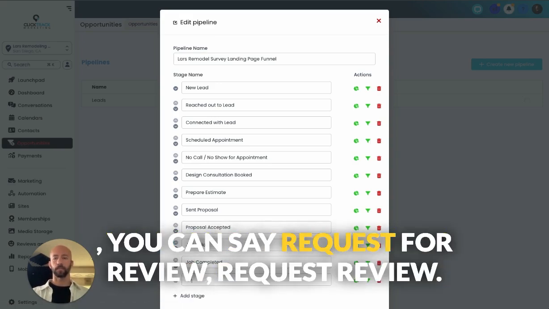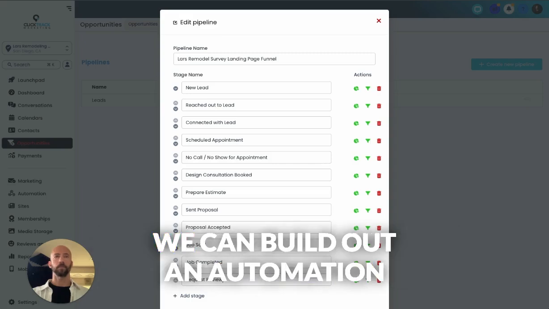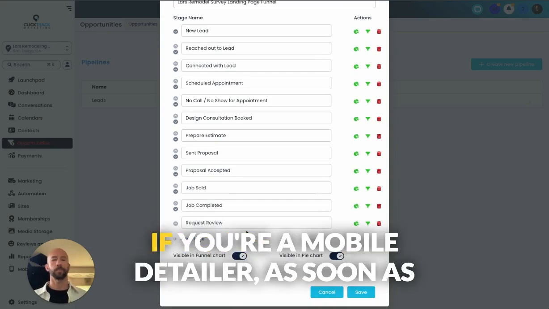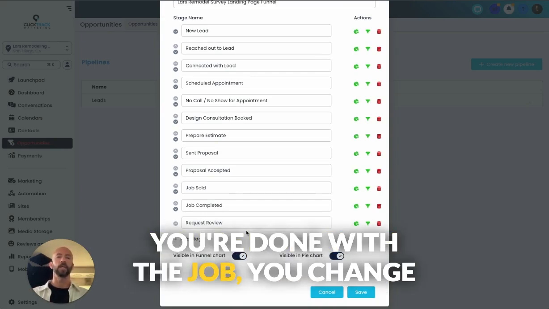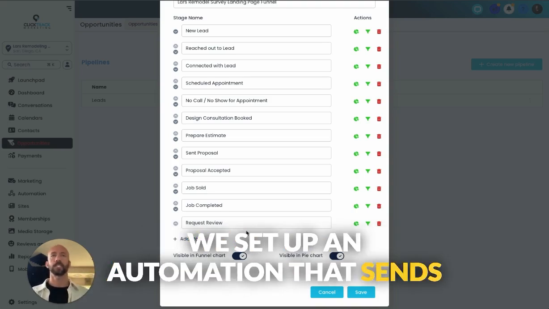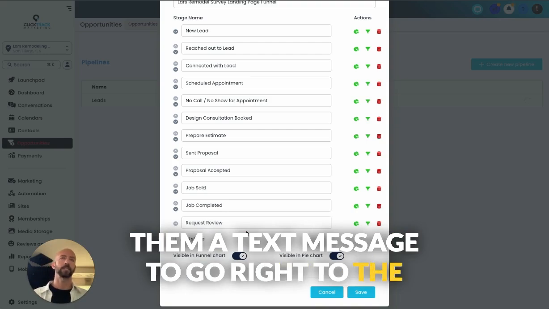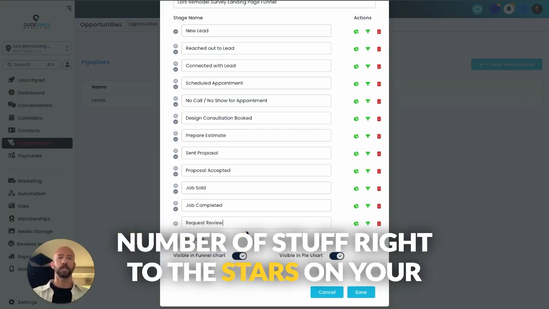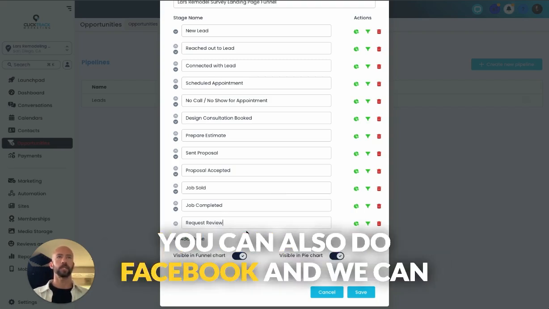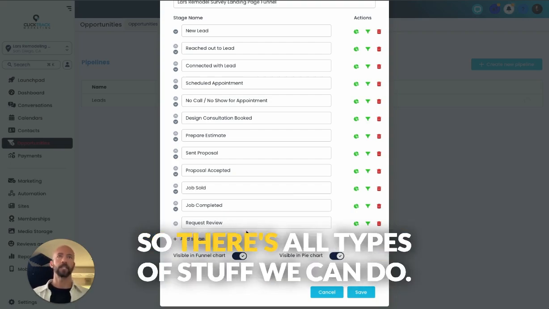You can say request for review. We can build out an automation even for reviews. So you want review requests after every single job. If you're a mobile detailer, as soon as you're done with the job, you change the pipeline stage to request for review. We set up an automation that sends them a text message to go right to the stars on your review page on Google. We want to grow Google. You can also do Facebook, and we can split it up between half and half. So there's all types of stuff we can do.